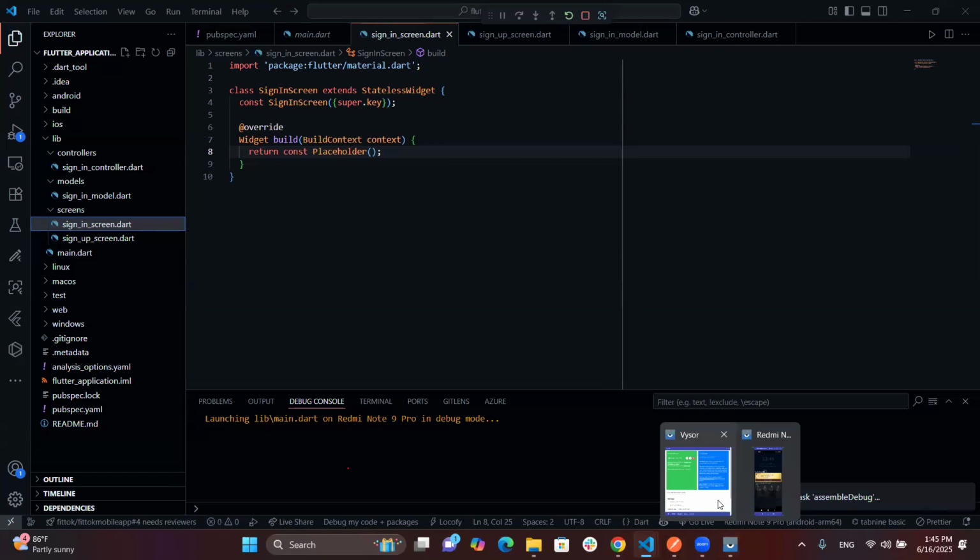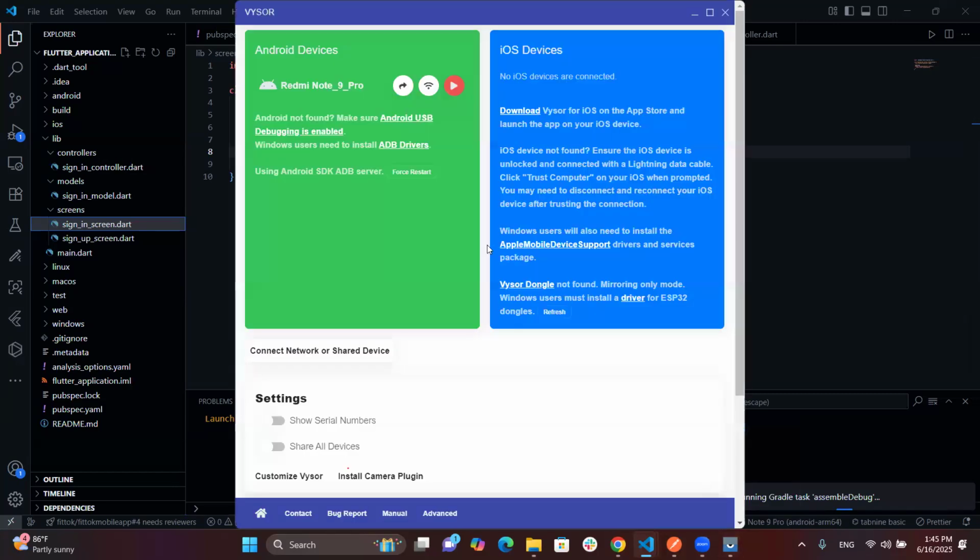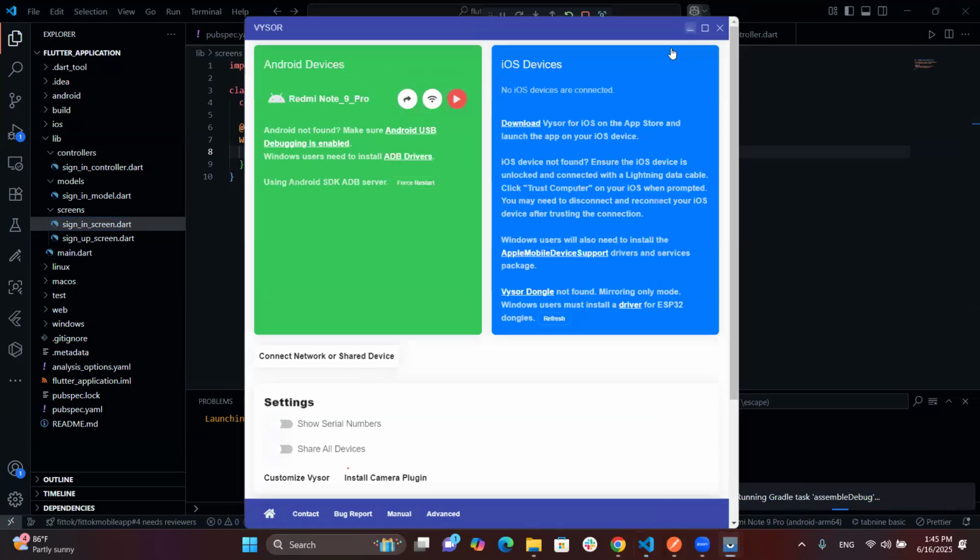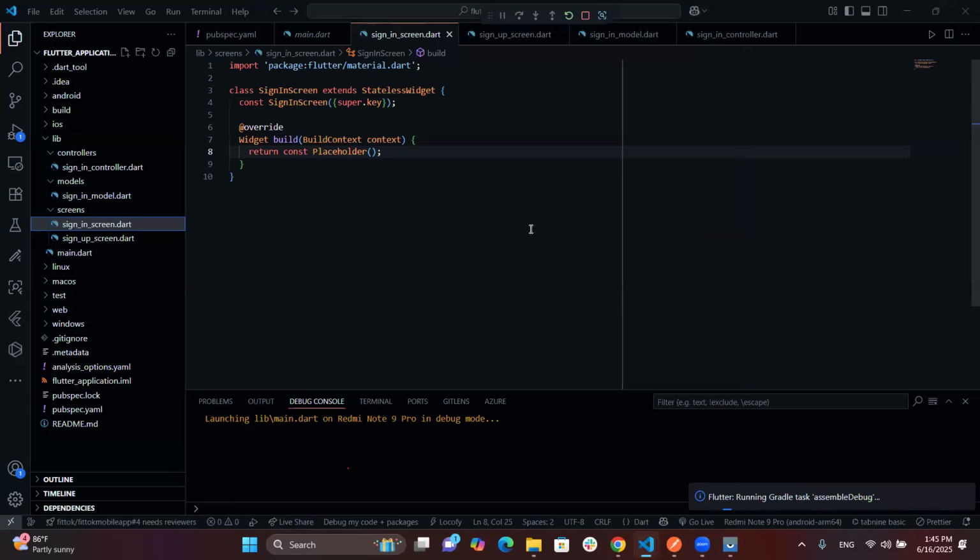So this visor is what you need. If you've not downloaded it, you can go ahead and do that. Then it detects your device. You connect your device via USB, because by the time you're doing your project, you'll need to come and display what you've worked on.